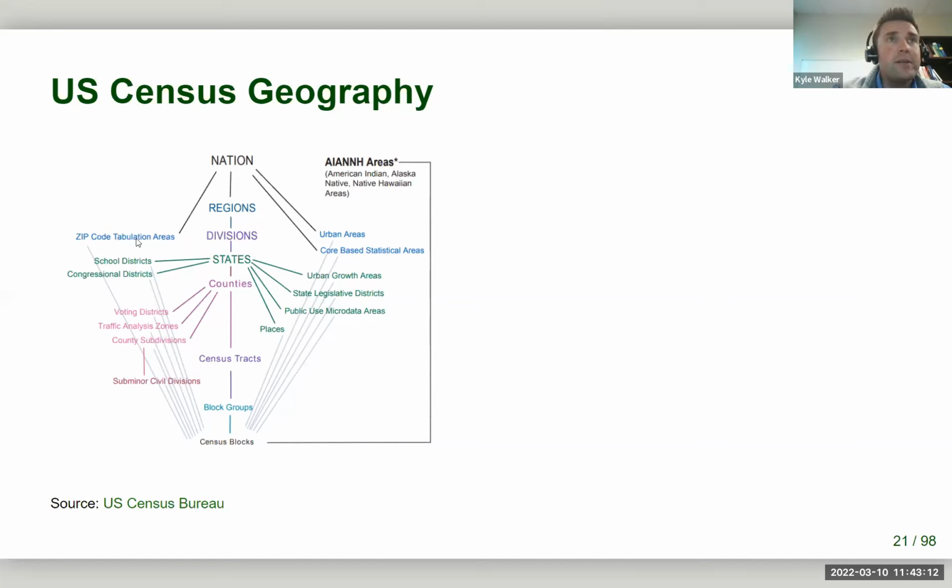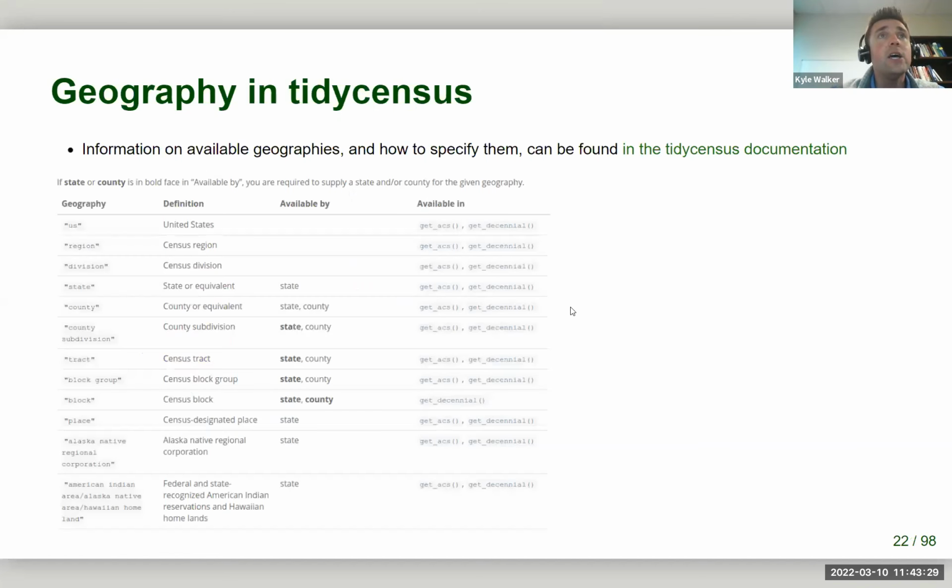For example, zip code tabulation areas, which are proxies for zip codes. We have voting districts, which are very useful for redistricting analysis, school districts, congressional districts. And in Tidycensus, you can get access to all of these. You can take a look in my book or in the Tidycensus documentation for how to format those different geographies when you're requesting data from the census.